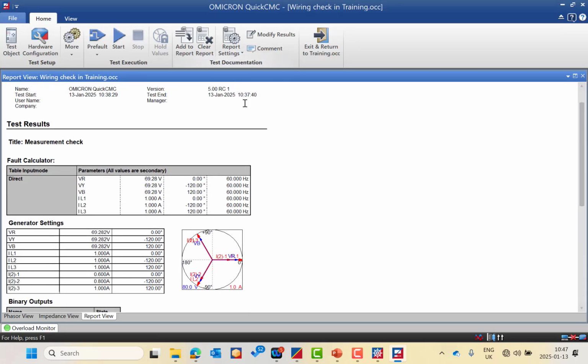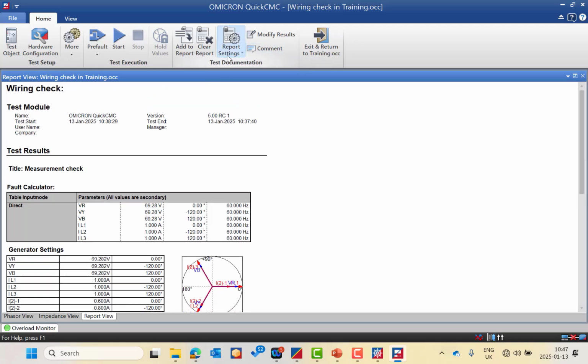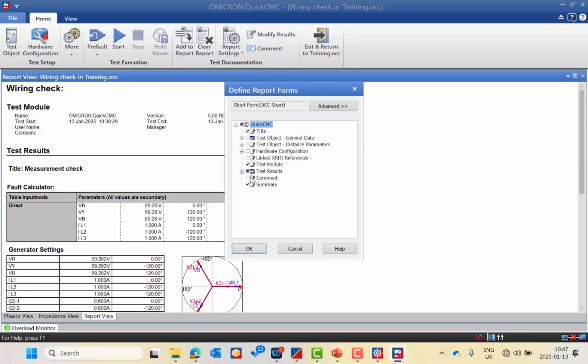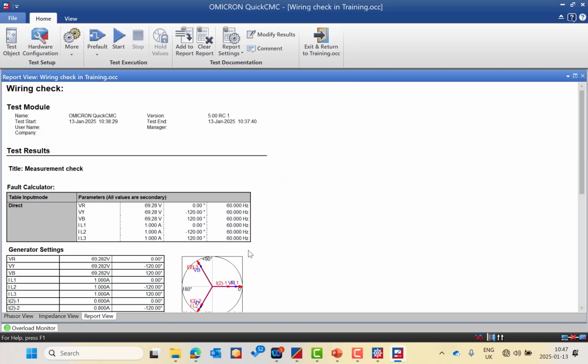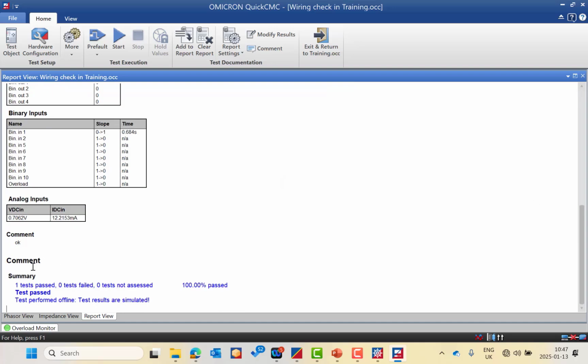In case you need to add any result or any tables to your report setting, you have to select the short or the long form, or you can define which field you need to add. So for example, I will add the comment. So it will add the comment here. If you have any comment, you can add that the measurement values are okay, or you can add the values from the HMI of the relay. IL1 equals 600, IL2 equals 500.